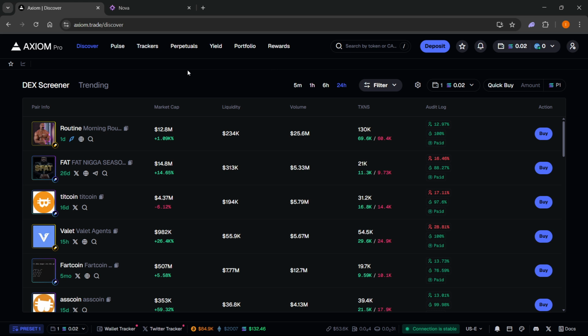Now, over here, once you have your Axiom account, you want to make sure, of course, you first have some Solana in the account, so you can go to deposit and deposit some Solana, and after that you can start trading with Nova and set it up.